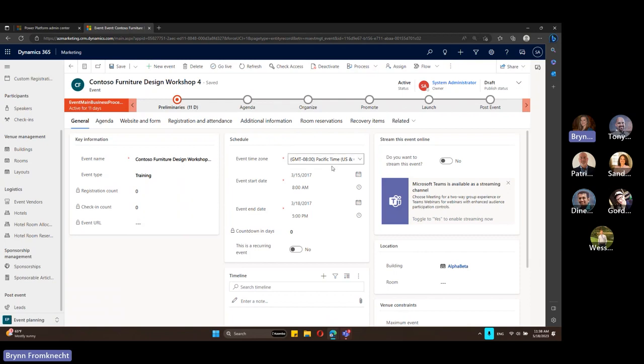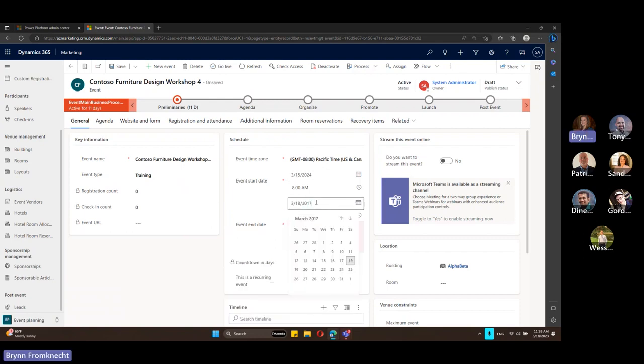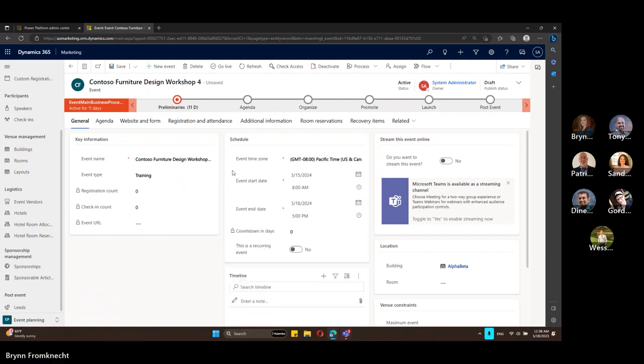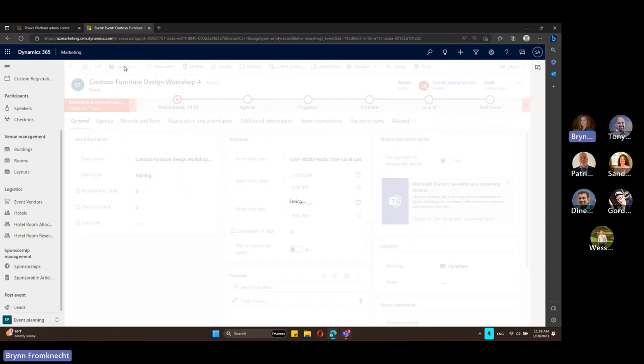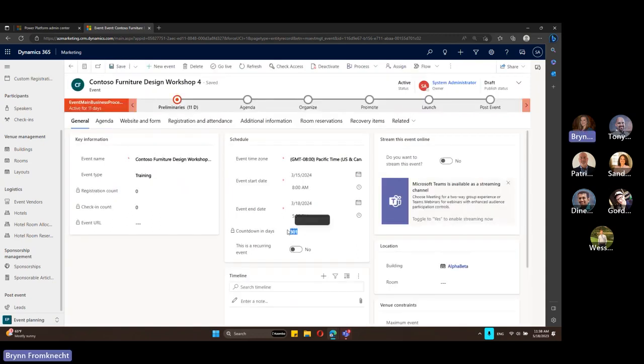My scheduling, so I can say when I want this event to be. Probably not 2017. I would probably want to kick that a little bit into the future. But I can also have an event countdown here. So if I did want to say maybe 2024, it's going to give me a notification here that my start date can't be out of line with my end date. That's fine. If I hit save, it's going to give me this nice little countdown in days.